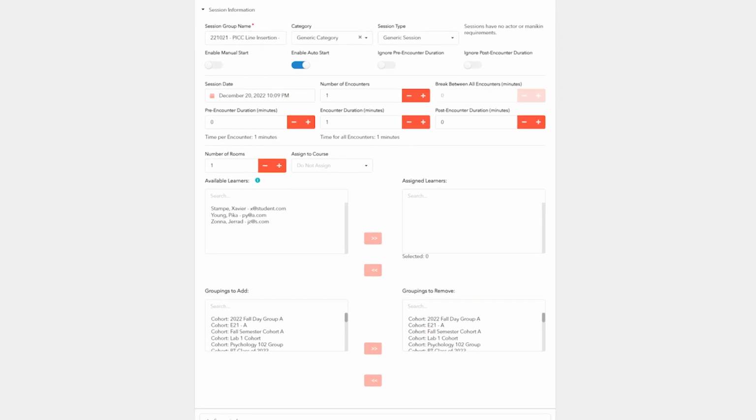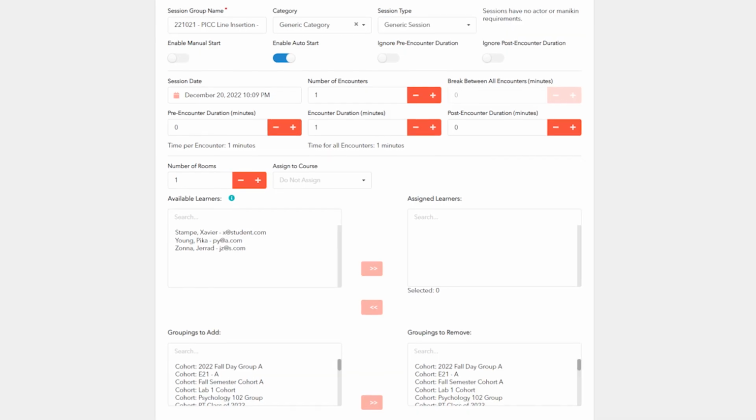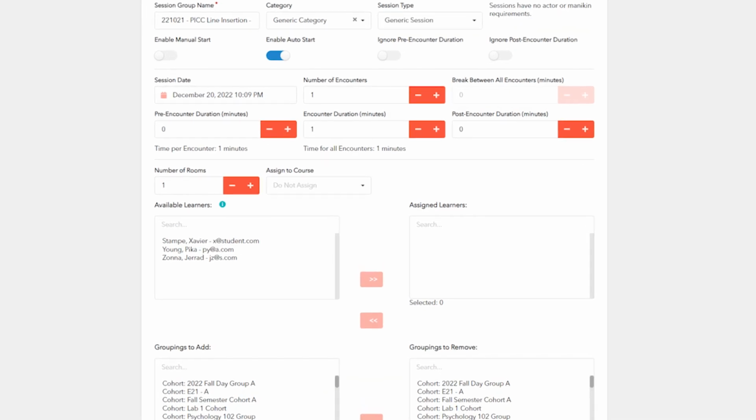Complete the session details. Session date indicates the start time for the session. Number of encounters indicates the number of encounters for all locations included in the session. Break specifies the number of minutes between encounters, which is only available if the encounter count is greater than 1.